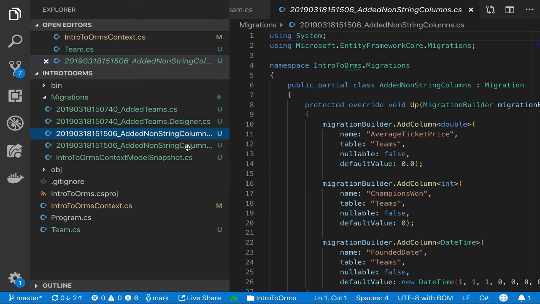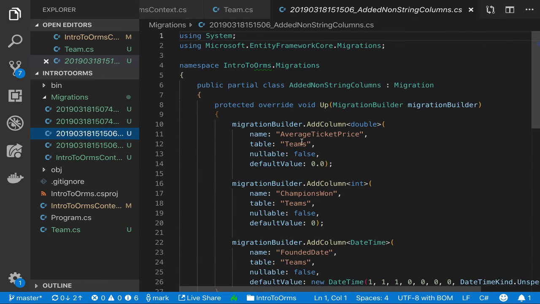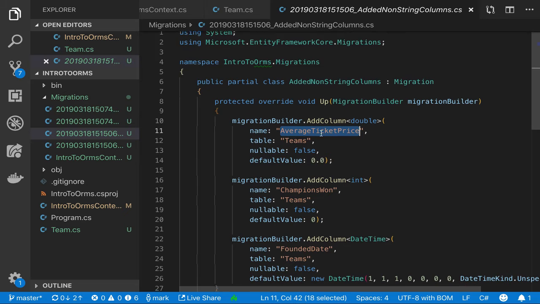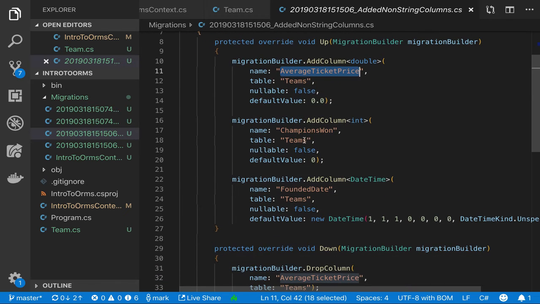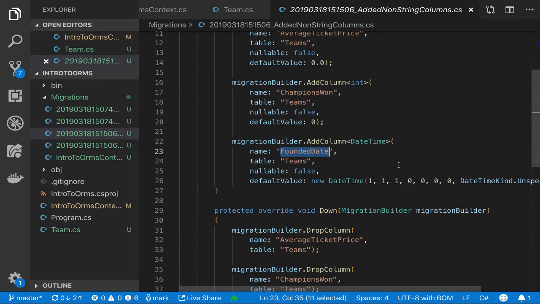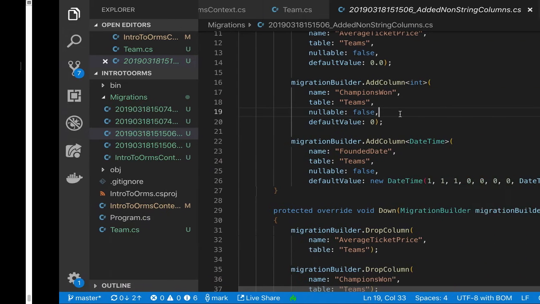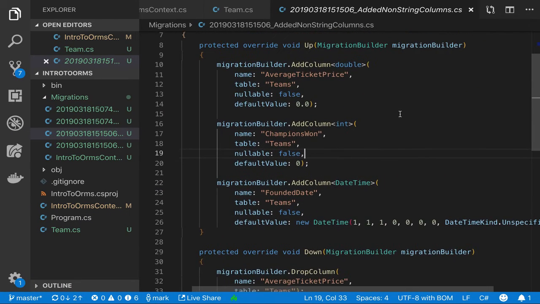If we check out the migration, we're saying, hey, go to our teams table, add an average ticket price. Go to our teams table, add an integer called championships 1. Oh, I misspelled that. And founded date is a date. And no nullables, false. So this is always going to be some sort of 0 because of the default value here.